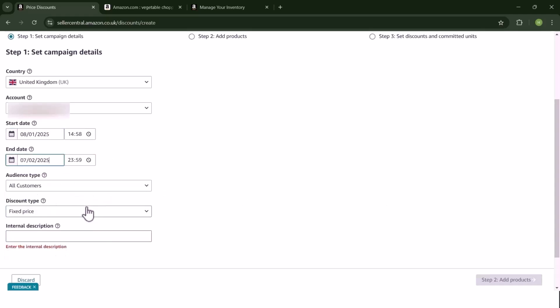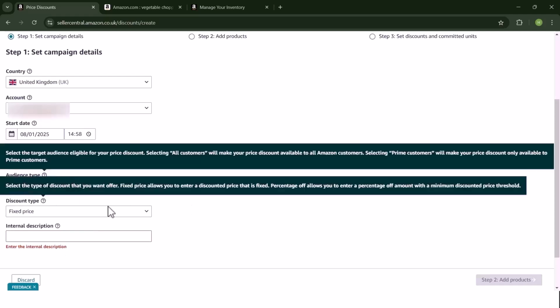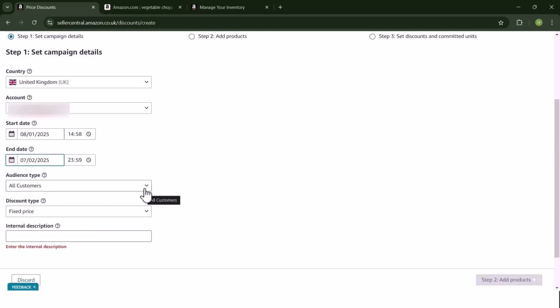And then audience type, all customers. There is an option that it's available only to Prime customers. No, we do all customers. And then fixed price. This is up to you what you want to do: either percentage off or fixed price. I think fixed price looks easier to see the price discount. And then just add an internal description so you know which promo it is. I'll write just anything, as an example, to remember.